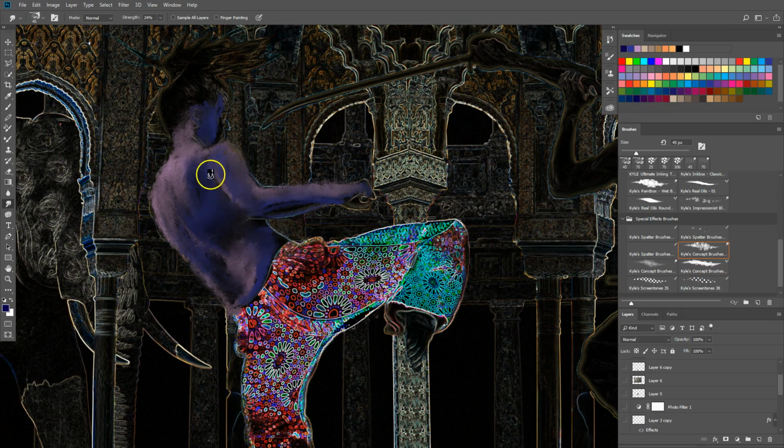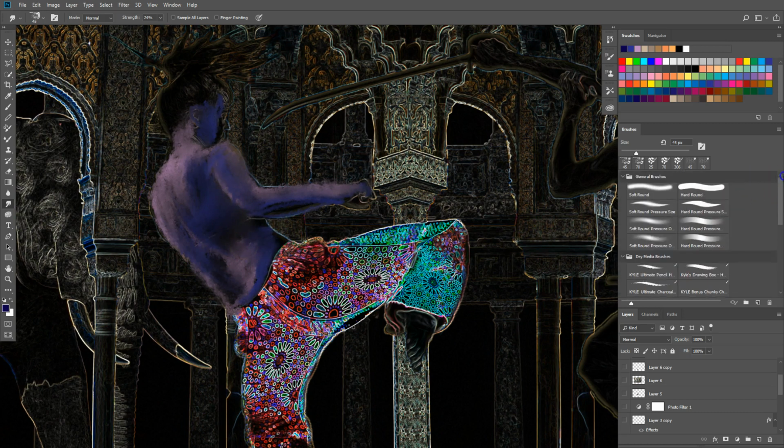So as you see, I turned the photo into a painting. In a few seconds, I just paint it over.